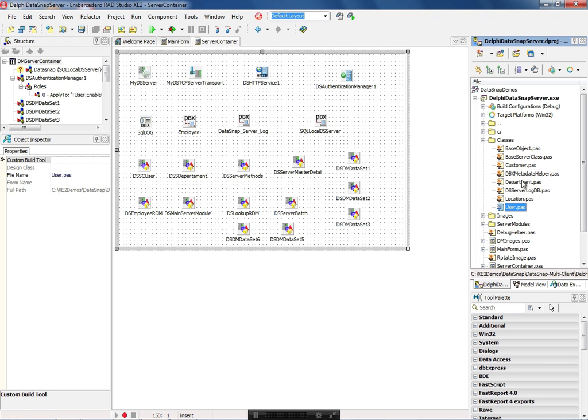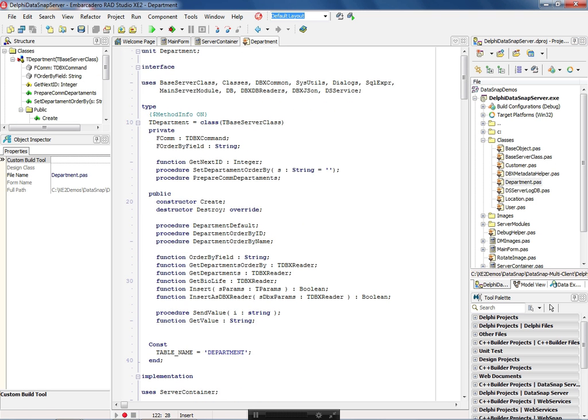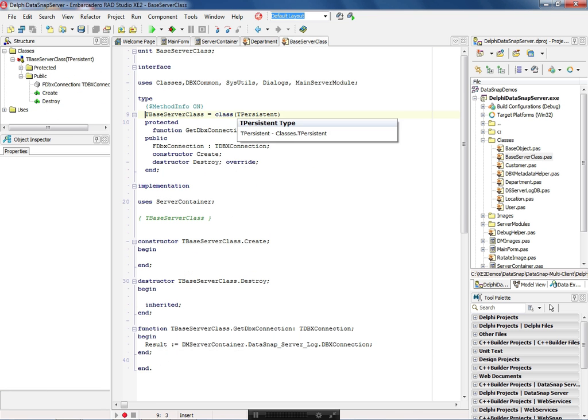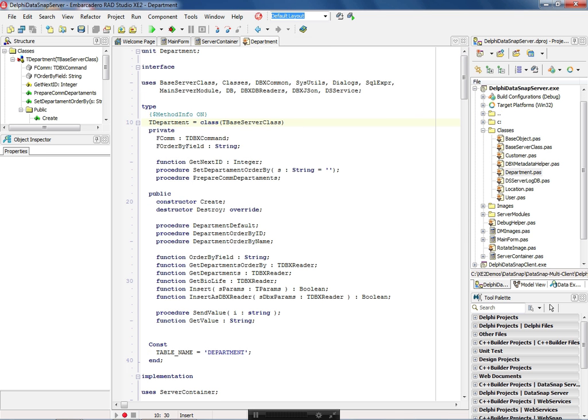Let's say I have this class here, department, and I want to expose this class. It inherits from the base server class, which is a class that inherits from T-persistent. All of the classes you want to expose as server methods need at some point to inherit from T-persistent. Otherwise, you're not going to be able to expose this class. So in this case here, in tDepartment, I need to turn on the method info directive. It's required for DataSnap, otherwise the RTTI cannot go through the public methods and expose them.